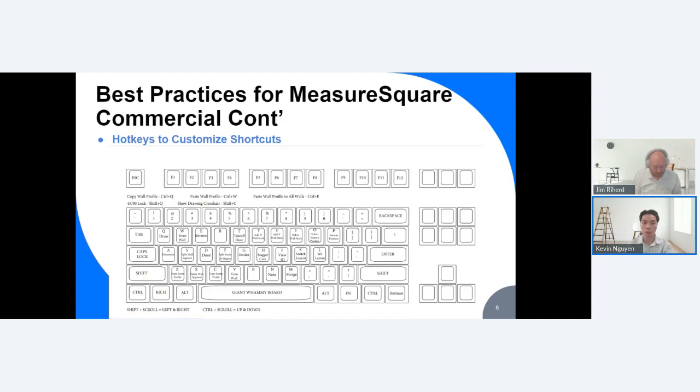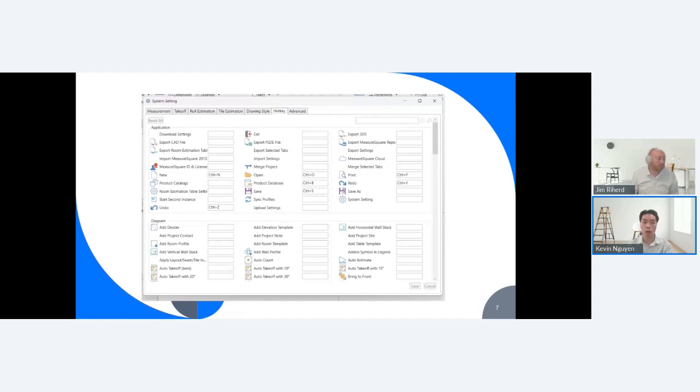This is something that we highly recommend you take advantage of to help your company and also your team members complete the drawing a lot faster. It's really simple. You just have to go to your system settings and go to hotkeys in MeasureSquare, and you can customize all the tools that we have here. We have almost every single tool in MeasureSquare in the hotkeys option, so you can customize them however your company wants. That can help you speed up your drawing process so much faster. Yeah, and there's a lot in there.